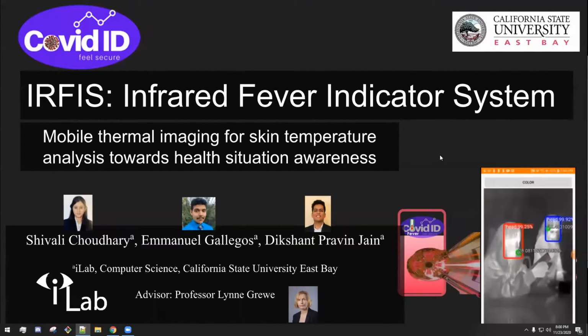The basic idea is to use a small infrared camera attached to the user's smartphone, which captures a live stream of infrared video, allowing our system to extract the head regions of any individuals in the frame using machine learning techniques and display the live temperature readings to the user to see if any individuals from within the frame are displaying signs of fever, one of the primary symptoms of COVID-19.